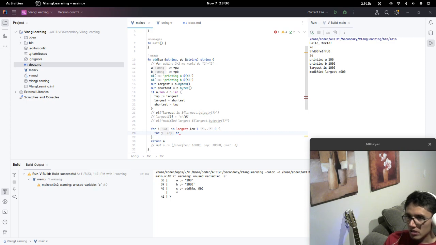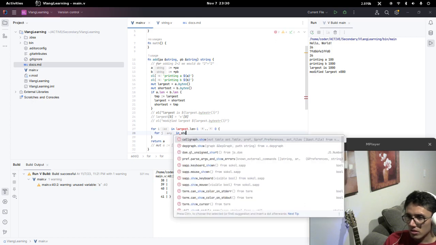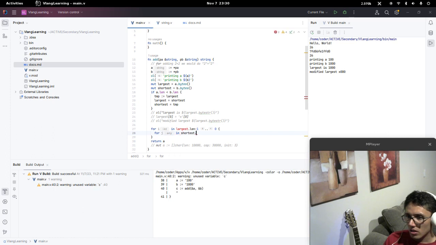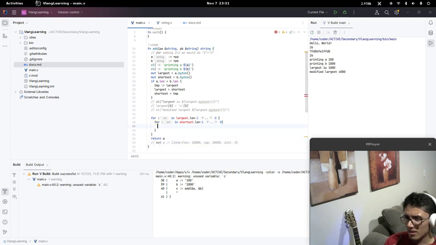In shortest, the length. Why is it not working? Well, this should not be a nested loop, right? It doesn't have to be a nested loop. I don't know why it made it a nested loop. Unresolved reference largest. Oh, I have to declare it as a variable. And this is how you do that. Okay.